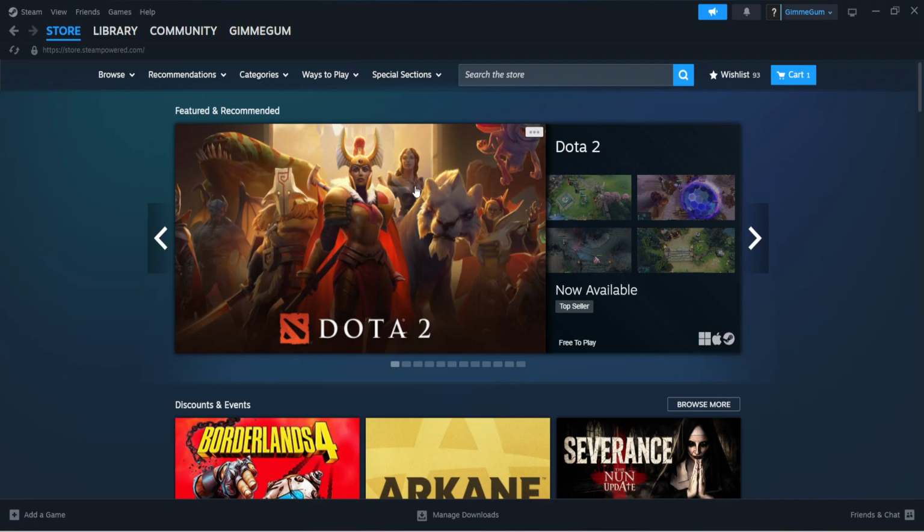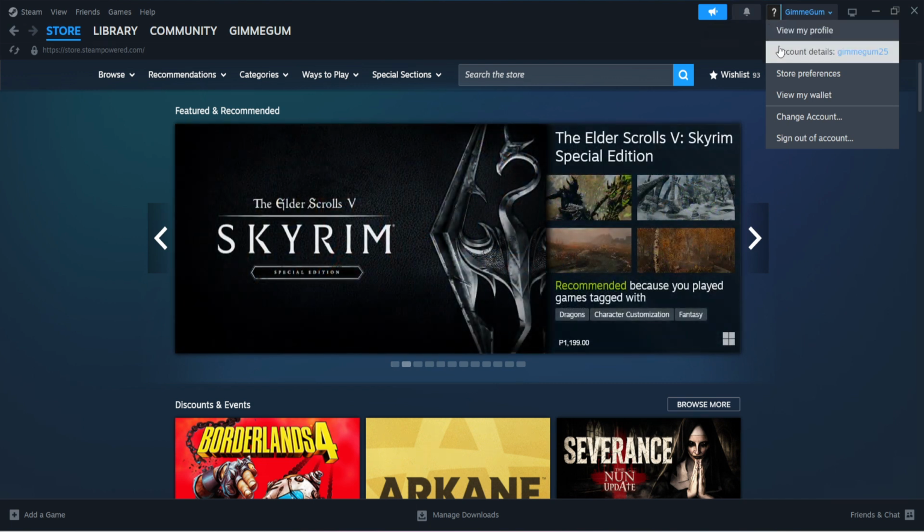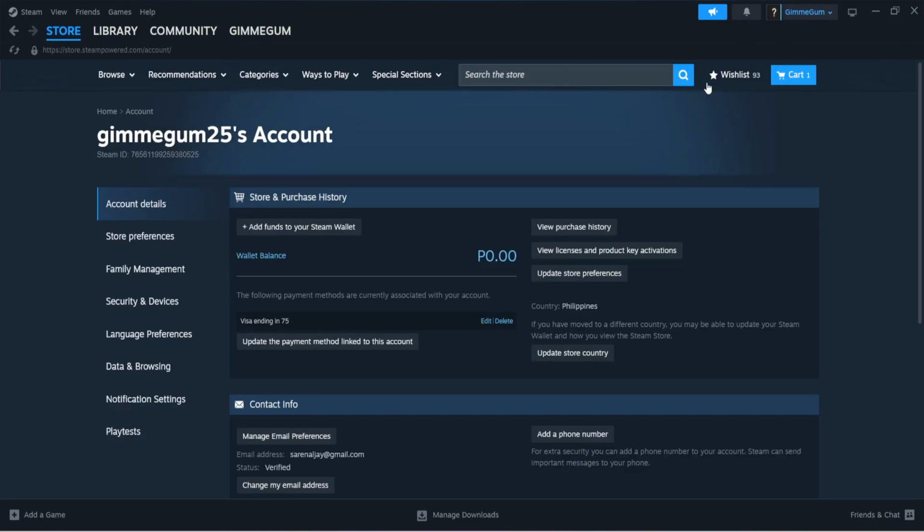Start by opening Steam and signing in. On the main screen, look to the top right and click your account name. If you don't see it, make sure the window is maximized or that you're not in Big Picture mode. Clicking your account name opens a small menu. From there, click Account Details. This is the hub where you can manage contact information, security settings, and store preferences.